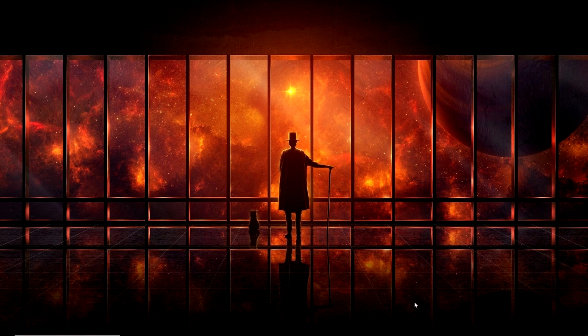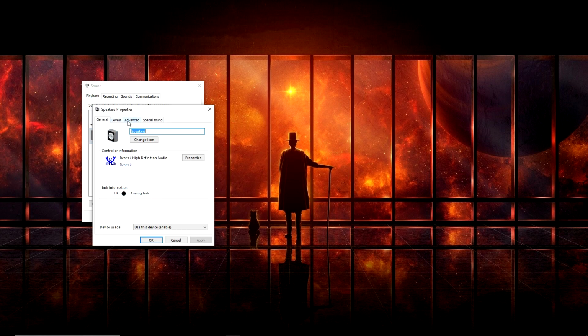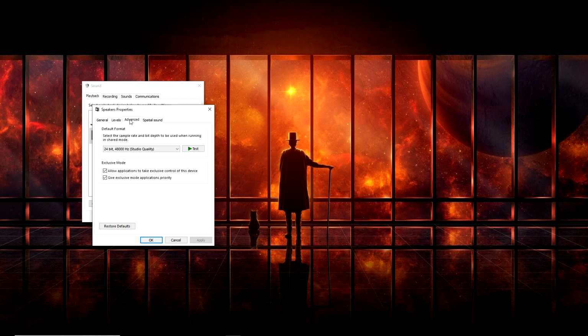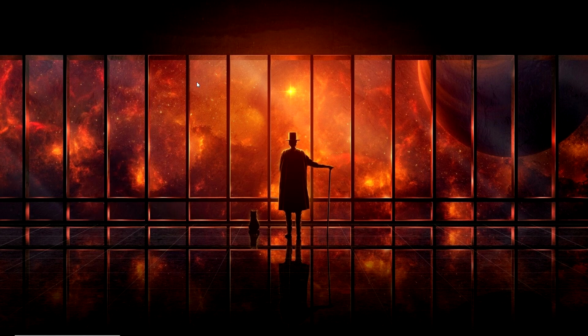A lot of people tell you to right-click your sound manager, go to sounds, right-click your speakers, go to properties, and then look for the enhancements tab, and make sure that your levels are completely all the way up. Well, enhancements is no longer here, and if you have enhancements, that's cool, but it's not going to solve your issue the way you want.